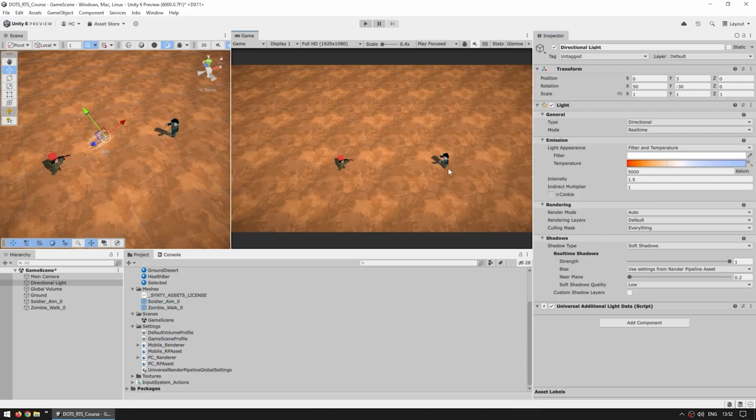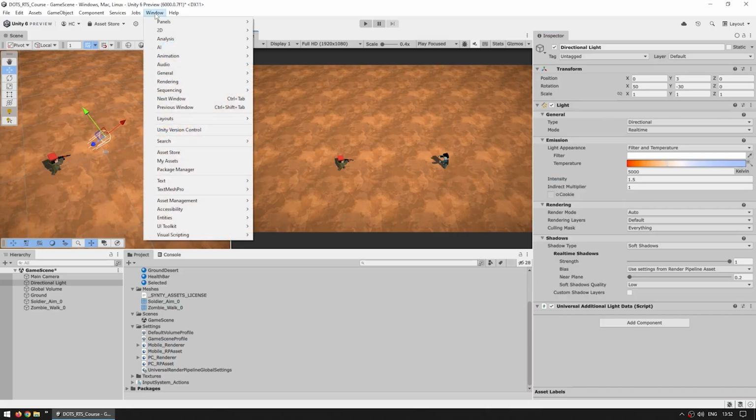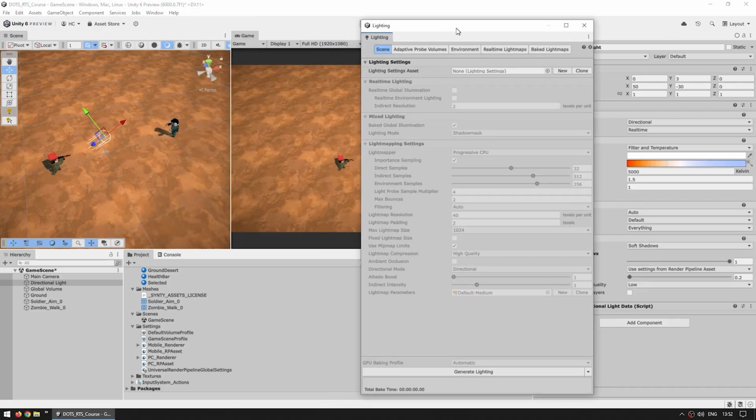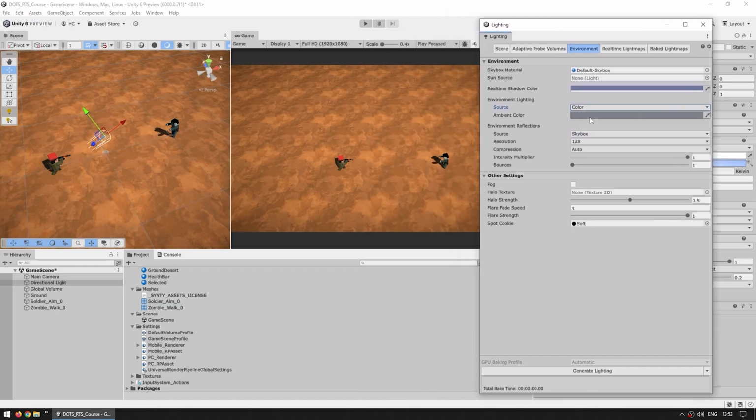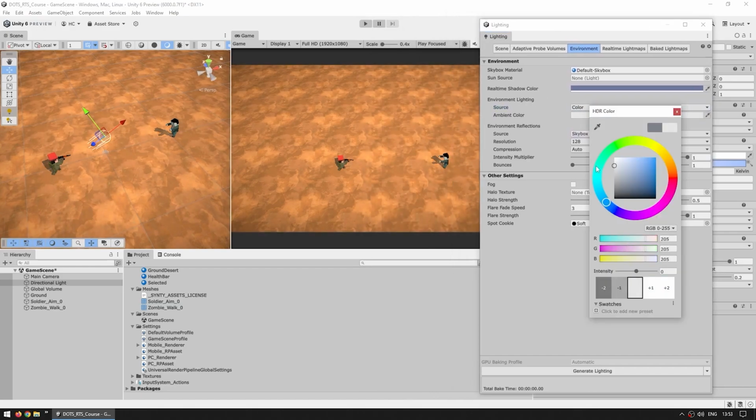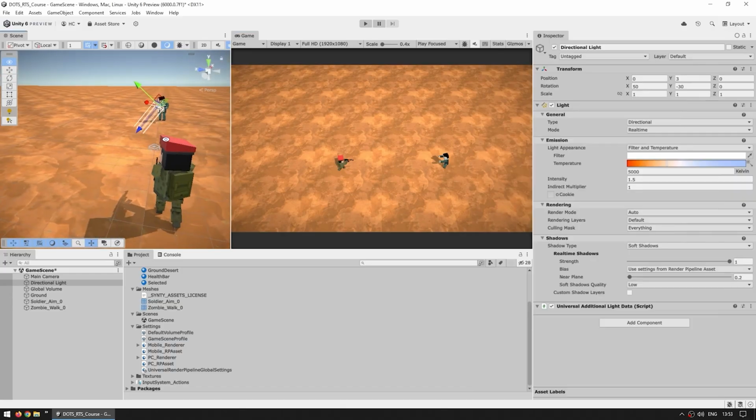Next, let's handle the global lighting. So for that, let's go into window. Then down here, let's go into rendering and open up the lighting window. Okay, so here it is. Let's go onto the environment tab. And on this one, over here for the environment lighting for the source, instead of skybox, let's go with color. And then over here for the ambient color, let's make it sort of a grayish white. So let's put it maybe something like this. So maybe about 220 on all of them. Yep, there you go, just like this. So that's looking pretty good in terms of lighting and visuals.